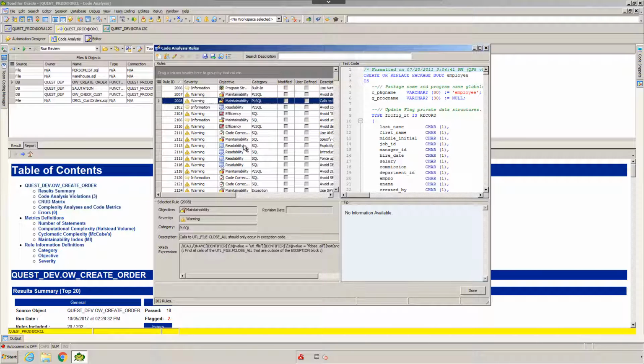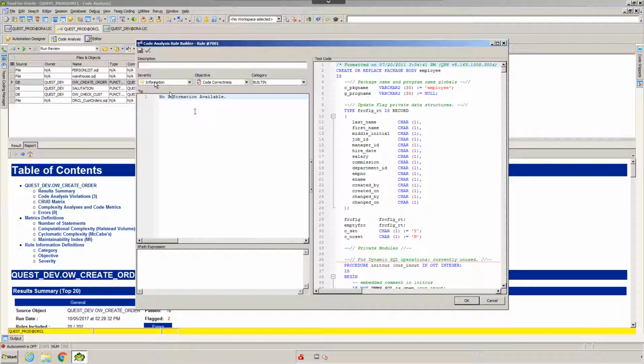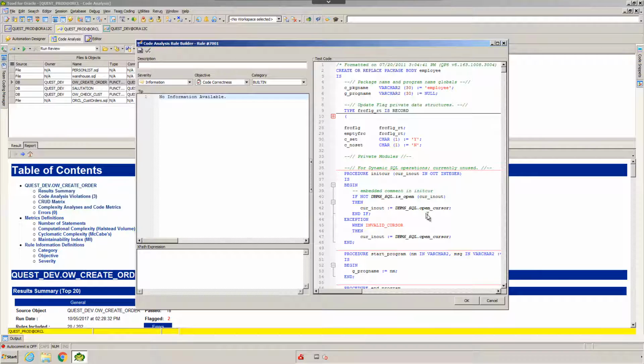So that dialog box opens up for both creating new rules. If you want to create a new rule, you can come to the top and choose new. And it will be blank and you can start from scratch. The test code window is filled with all the excerpts from all the test codes, so it's a long list, but it allows you to use any or all of the test code snippets.